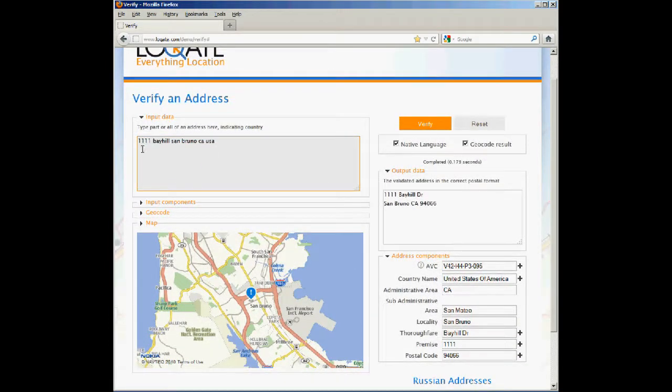It's figured out that Bay Hill is really Bay Hill Drive, again correcting it against the information in the Global Knowledge Repository. The premise number is still 111, but the match score here up at the address verification code has decreased a little bit. And this is Loqate's way of telling you that I've changed the address slightly, that I've looked in the Global Knowledge Repository, I've figured out that Bay Hill is really a drive, and I've added something to it, but you should maybe check this.